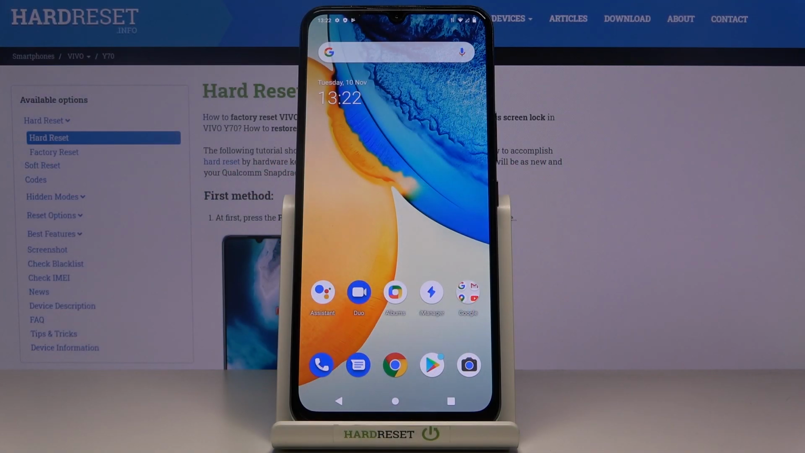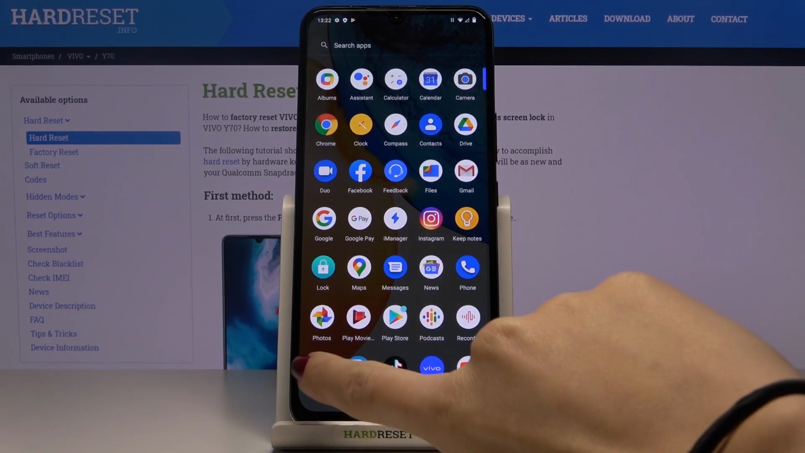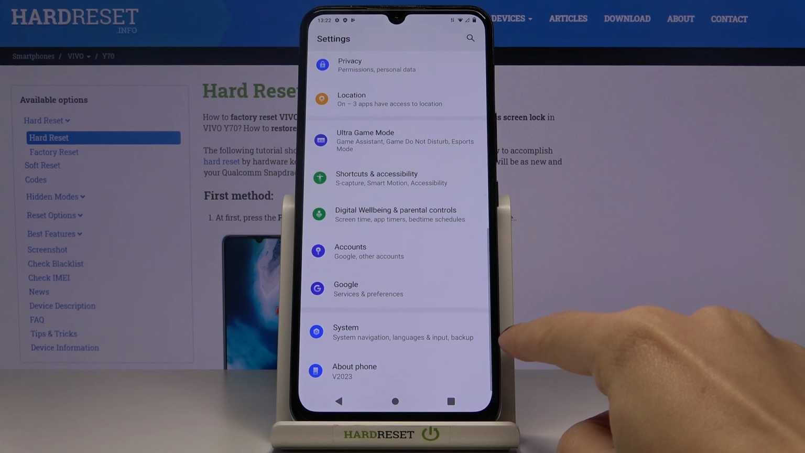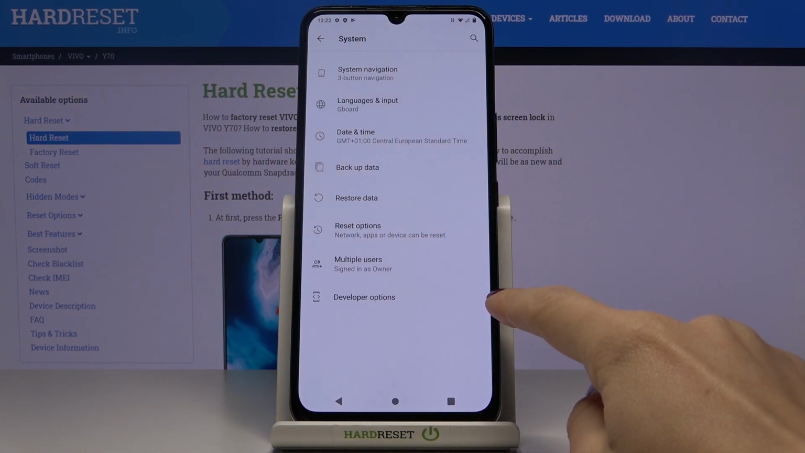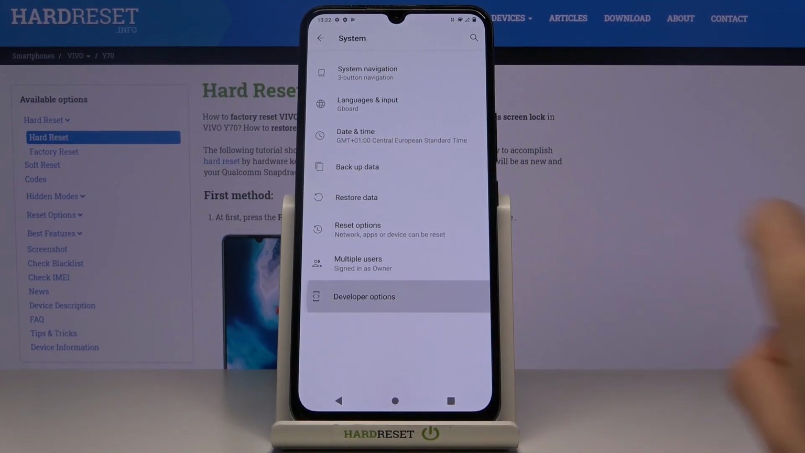In front of me is VIVO Y70, and let me show you how to activate demo mode on the following device. So at first you need to reach the settings, then go to System, and here click on Developer Options. If you cannot find developer options here, just take a look at our tutorial which will show you how to unlock developer mode in this device, and then smoothly click to open.